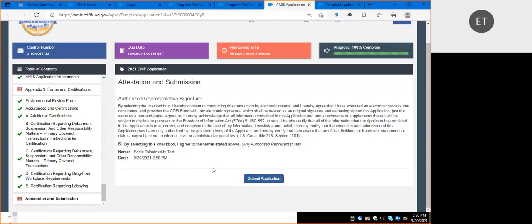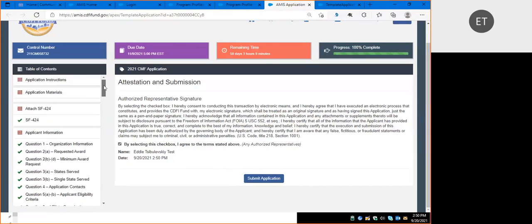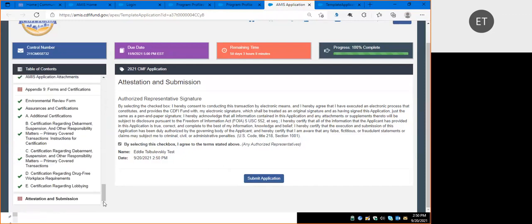Okay, so let's say I went through everything. The application looks great. It's 100% complete. As you can see, everything has a green check mark over here. It looks like it's ready to be submitted. So I'm going to go ahead and show you what happens when we click Submit Application.